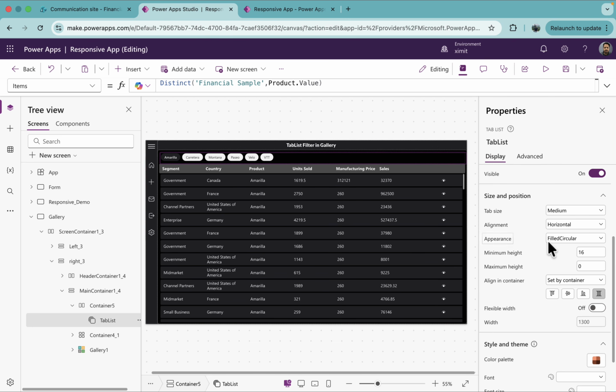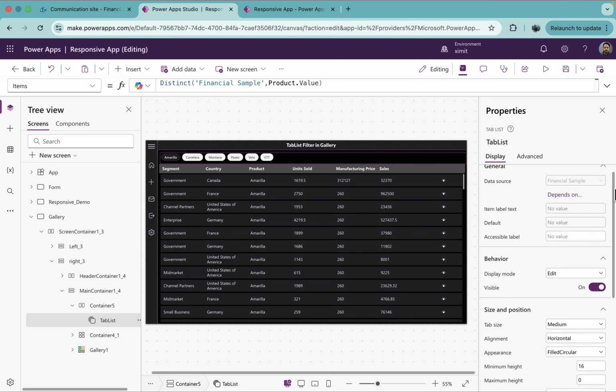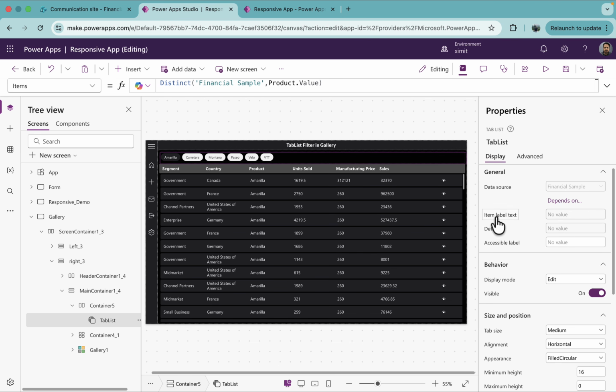The first one is the appearance. There are 4 options now available. You can select any one of them as per your requirement. I have selected the filled circular one. There is alignment, horizontal and vertical. There is a tab size: small, medium, large. And then there are item label text and default. These are the 2 things that we'll discuss.